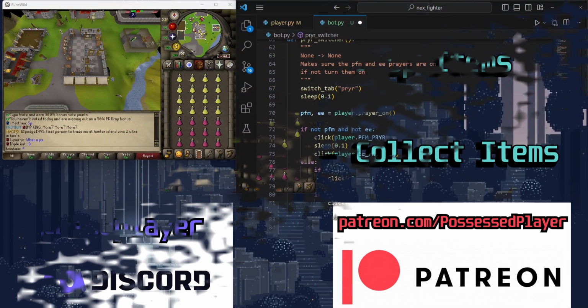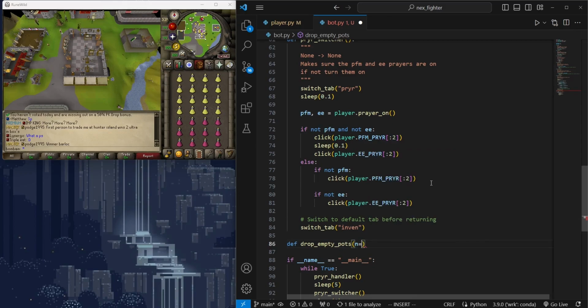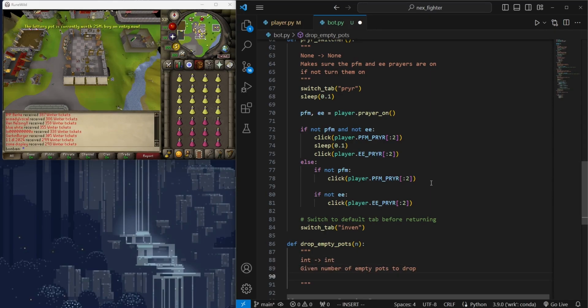Here, we have two functions. Drop empty pots is given the number of empty potions it uses. Find pots finds the empty potions, then uses these positions with the drop item function to drop them. Dropping items is a simple process. We already have our pots finder. What we have to do is right-click, then click on drop for each empty potion.